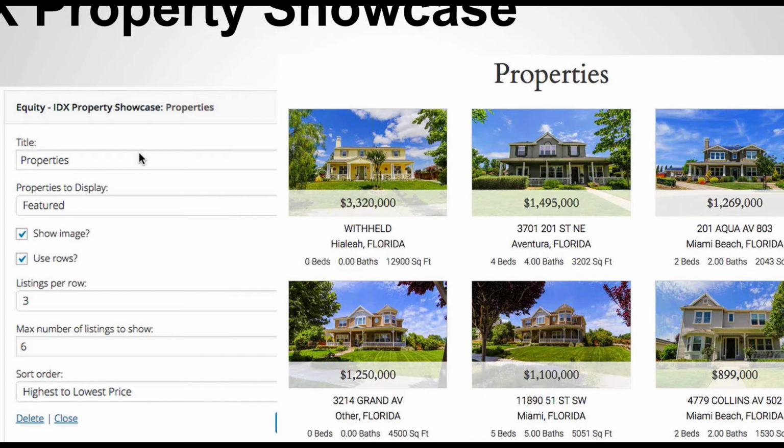We are working on some new equity-specific functionality that's going to allow for saved searches to be pulled in through this property showcase and another widget coming up. So right now, it's a little bit more tied to your listings and a great way to promote your listings, but we're very, very close to opening up to quite a bit more data within your IDX Broker account.